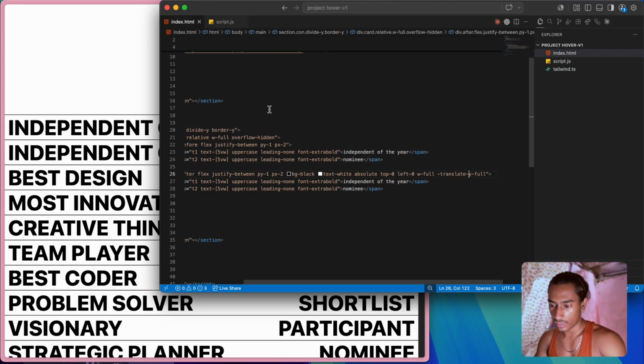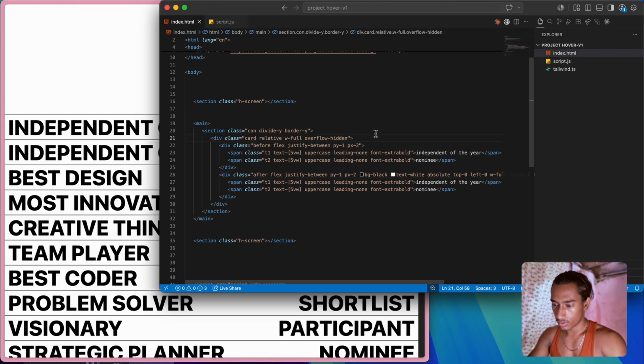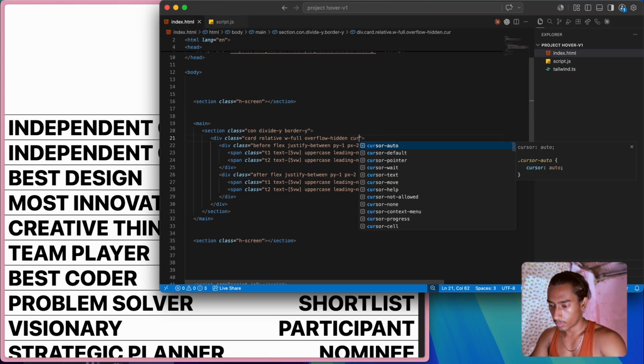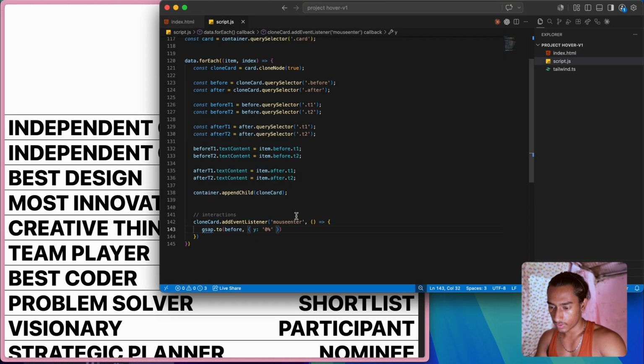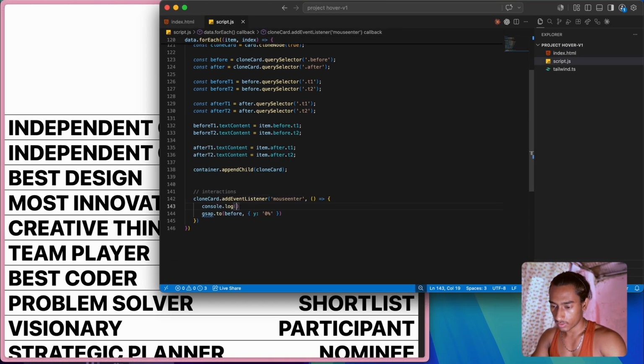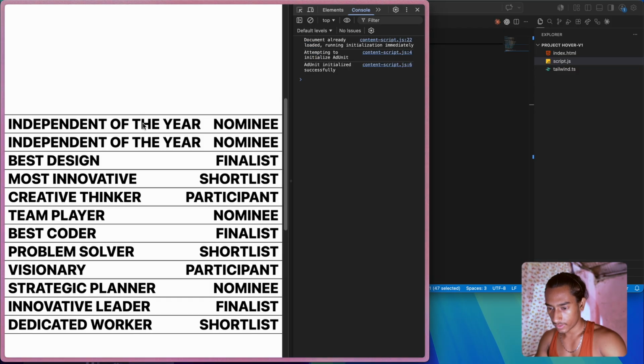Okay, let's assign some cursor value to it. Cursor pointer. Let's see if it's working. Hover. Let's see if it's working.